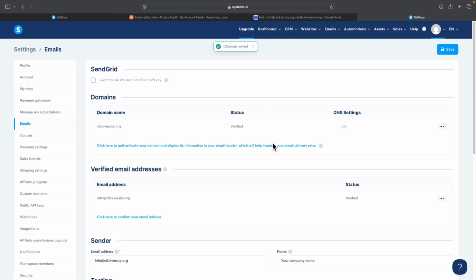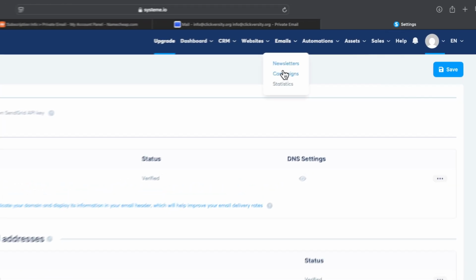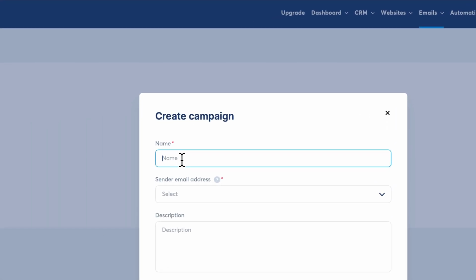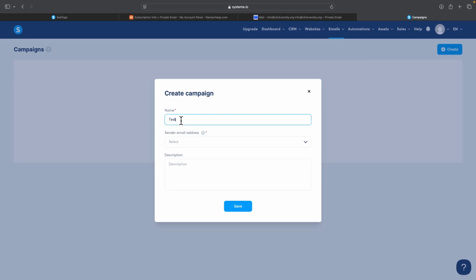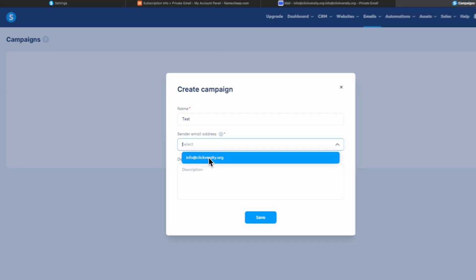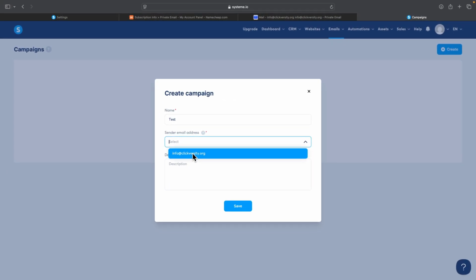Changes saved. And if we go to emails and campaigns, click on create. We can name the campaign, let's say test. And we should be able to select our newly added email address. And yes, as you can see, the address that we added to system.io is available to use.